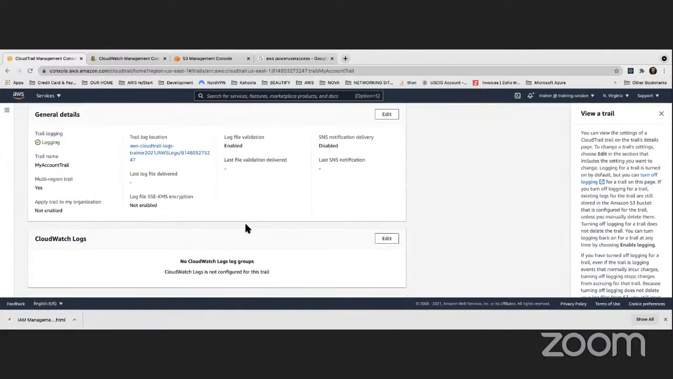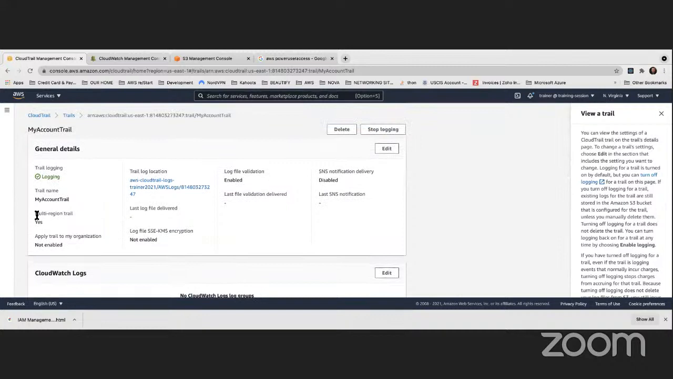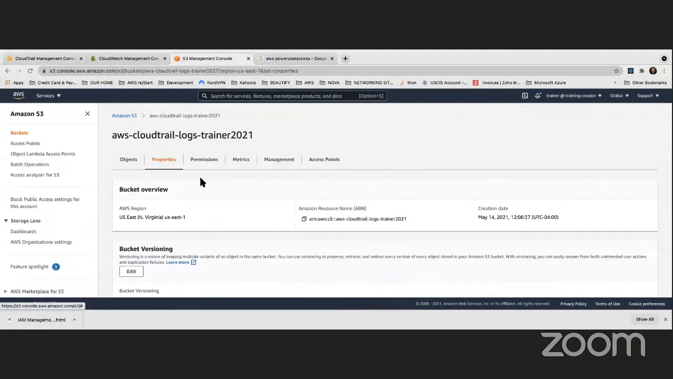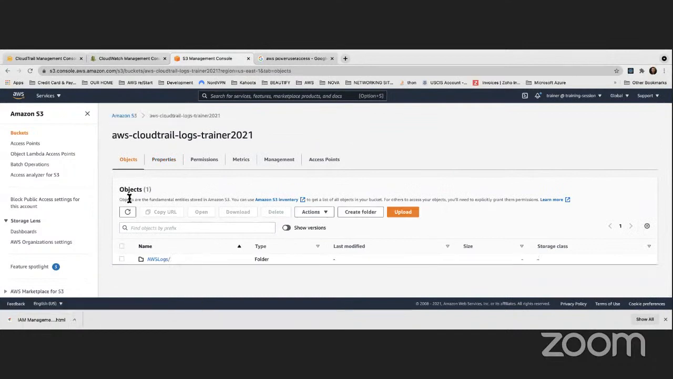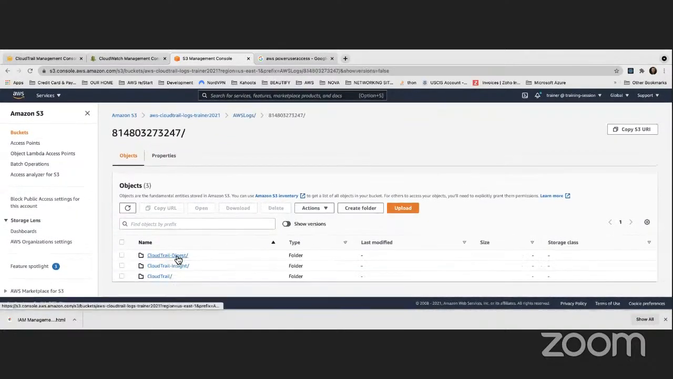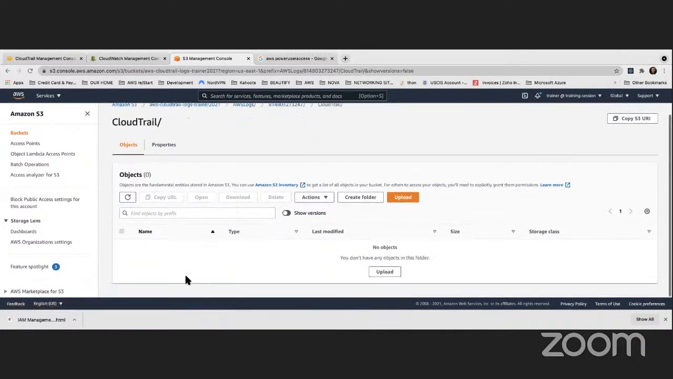Right. So as you can see, my trail is multi-region, so it's just getting all the regions on my account, right? And everything will be logged here. If I take a look at my bucket now, there's nothing there yet. Well, actually, we have the first folder, and then we have the account, and then we have the CloudTrail digest inside a CloudTrail. And I will be able to see a bunch of things here later.